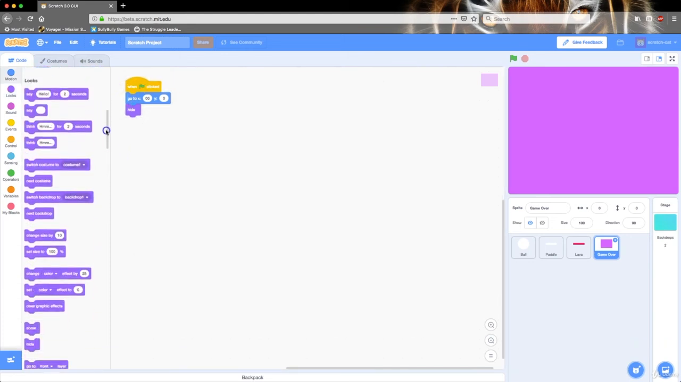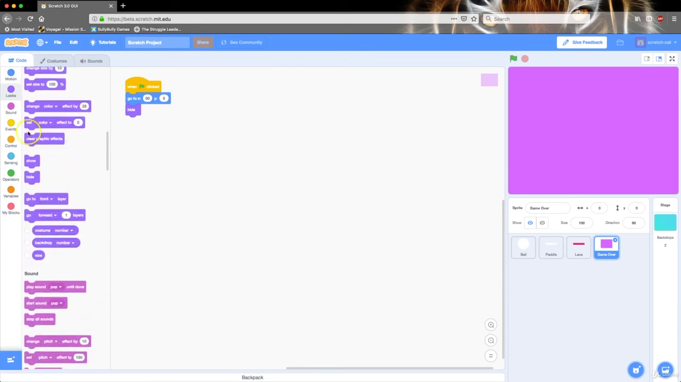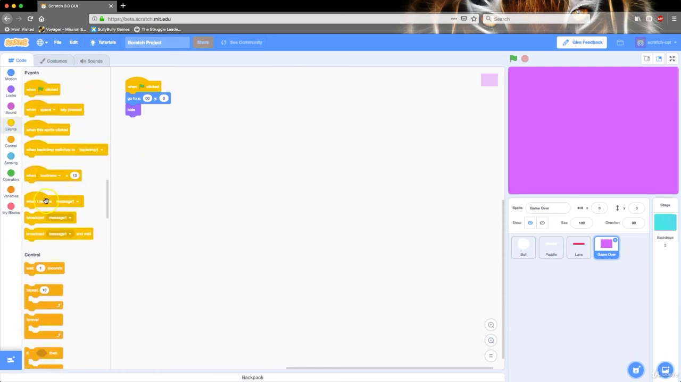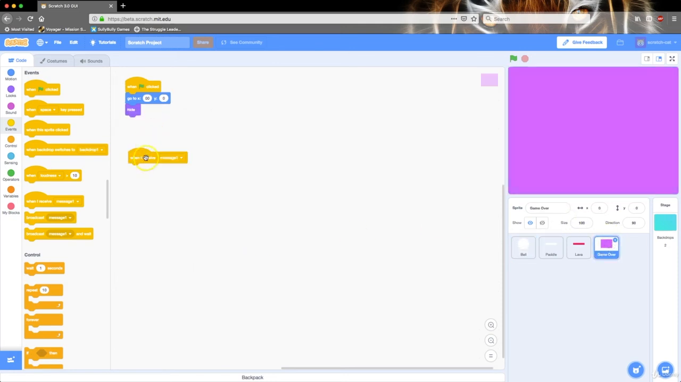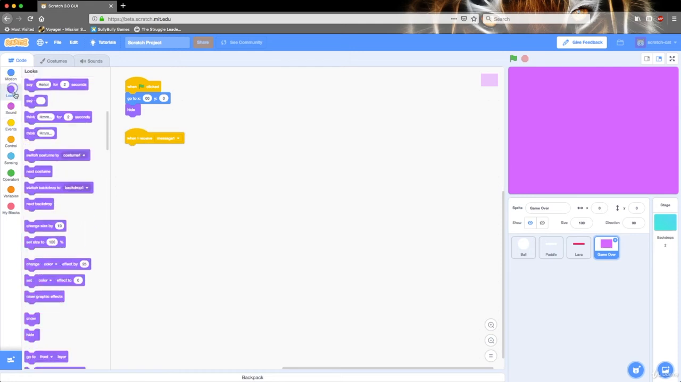There's also a block in Scratch called broadcast message. If we go to events and drag out when I receive message 1, that will run that code when I receive a message, which we can broadcast from the ball. So I'm going to switch over to the ball, and if touching lava, we want to broadcast message 1. Then I'm going to go back to the game over, and when I receive message 1, we want to do something. So I'm going to go to looks and drag out the show block.